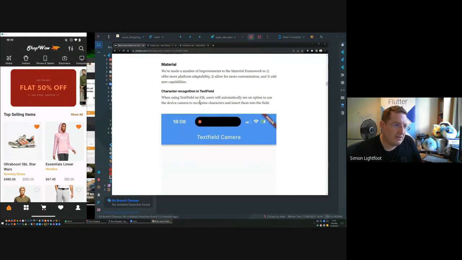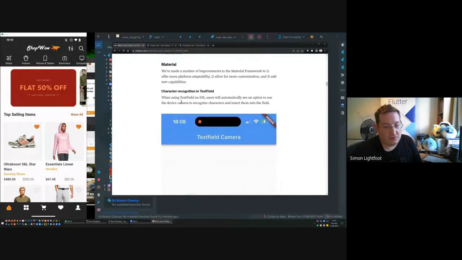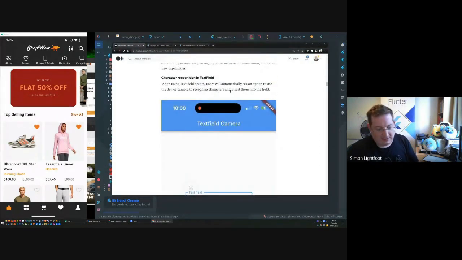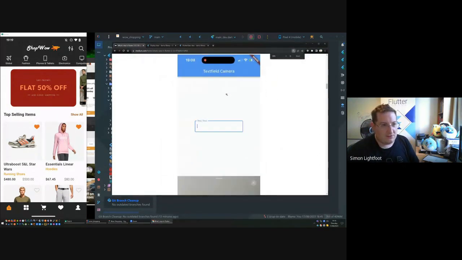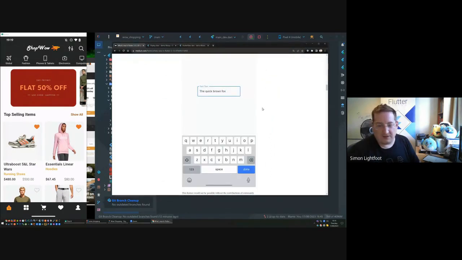We've got material adaptations and things that have been added here. So that's like now making Material 3 the default. We've got apparently this character recognition, which I thought was quite interesting. I don't use iOS personally, but this is kind of cool. So now there's support for, apparently you can enter text using a photo on iOS or using a camera. So that's kind of cool.